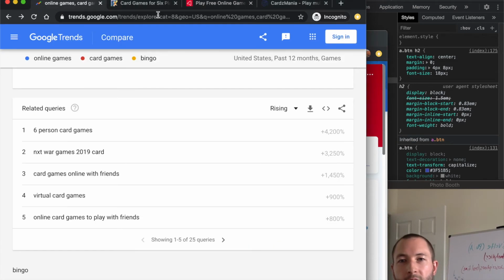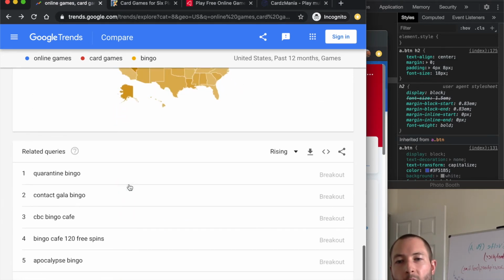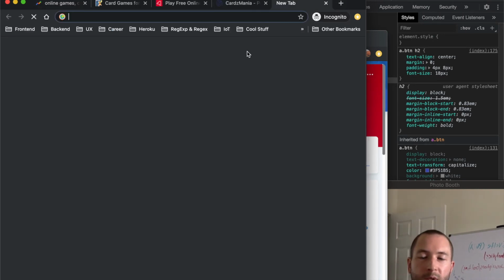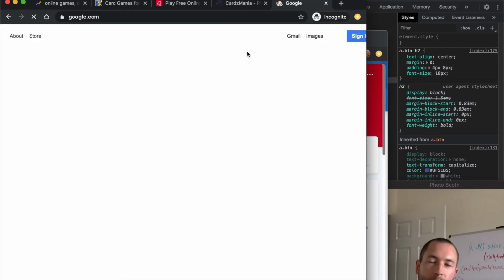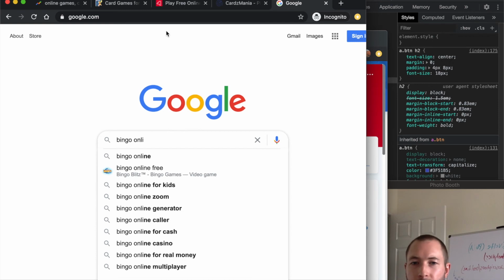And then let's look at one more. Let's just check out bingo. I want to check out, let's start by typing in bingo in Google search and see what happens. Bingo card generator, that could be useful. Bingo games, bingo Austin, Texas, which is my rough location. I'll go online. Yeah, see, Zoom just took off, man.